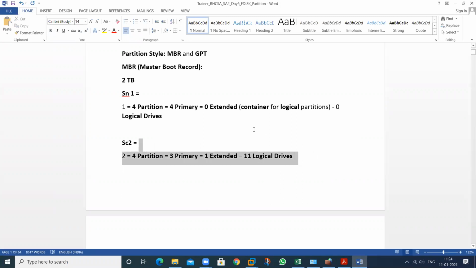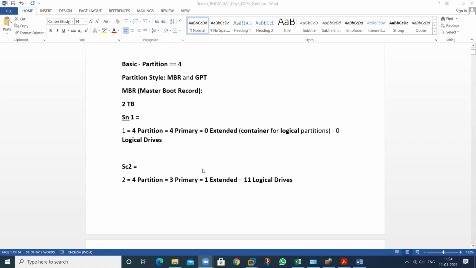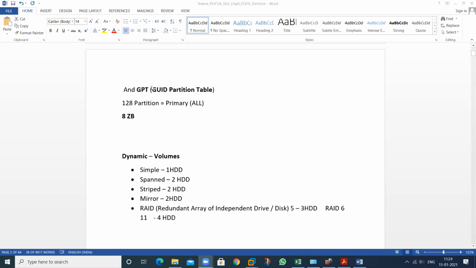So this is the theoretical portion about the MBR. What is MBR? Just a master boot record. In master boot record, we can create these types of functionality. If I'm using the GPT, GUID partition table, how many partitions can we create? We can create 128 primary partitions, and all these 128 are logical partitions. There is no concept of extended partitions or logical drives, and it supports a drive whose capacity is 8 zettabytes.